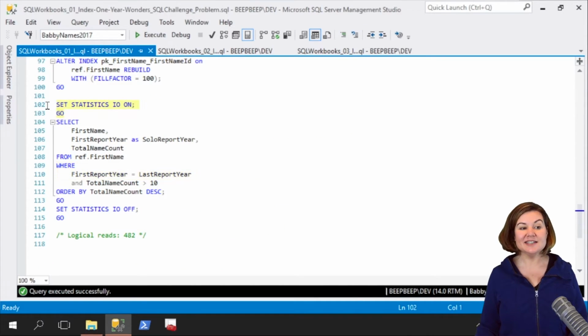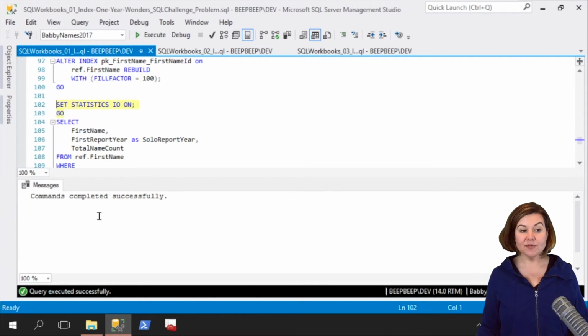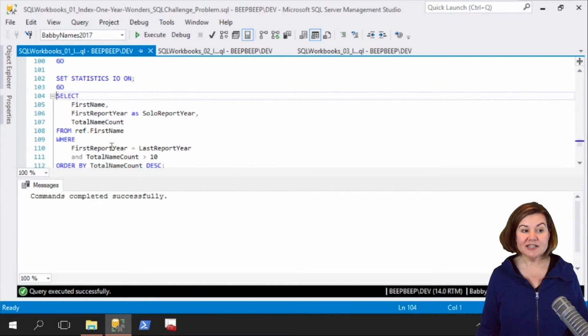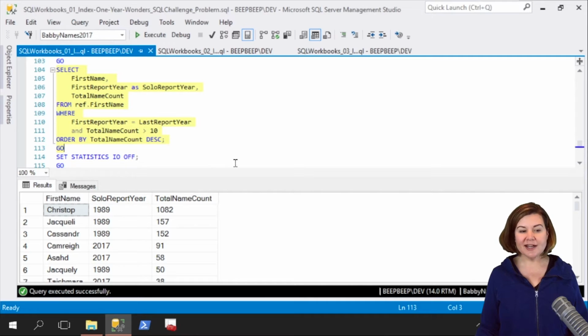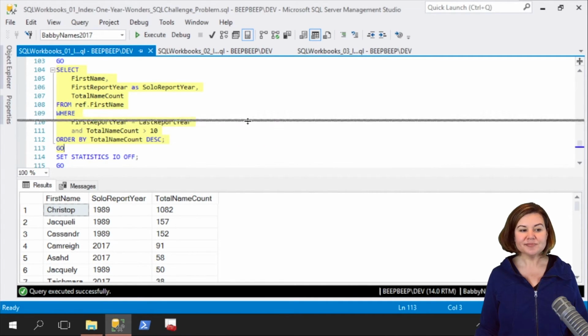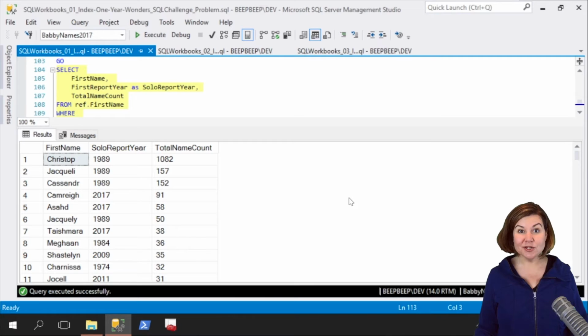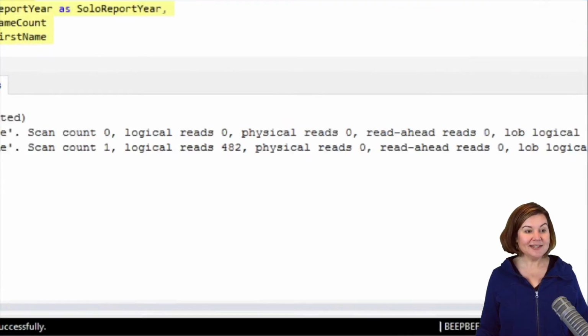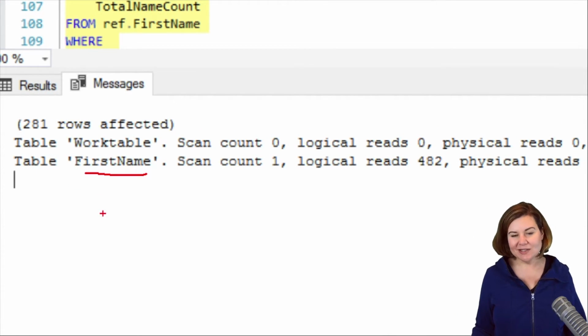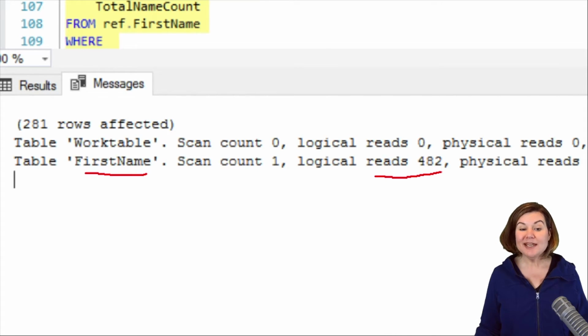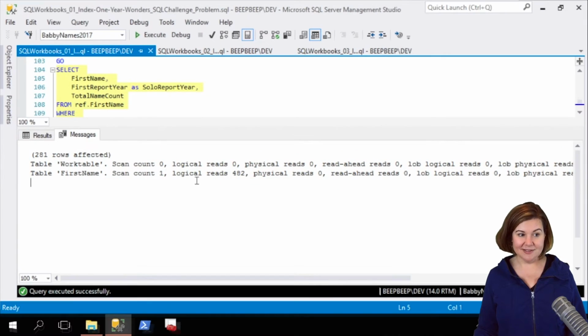I am using SET STATISTICS IO to tell SQL Server, when I run a query, to return information about how much I/O it did to my Messages tab. I go ahead and run the query. On this first run, I haven't enabled execution plans, and I get my data back. I get 281 rows of data back for this query. Looking at my messages tab against the ref.firstname table, it doesn't give me the schema, it just gives me the name. I can see that my baseline is 482 logical reads.